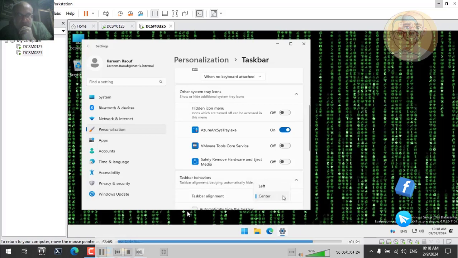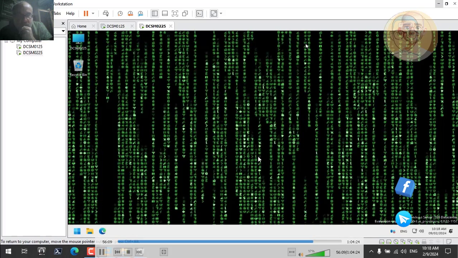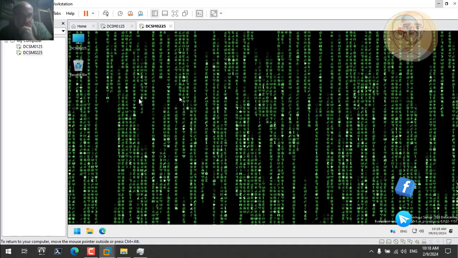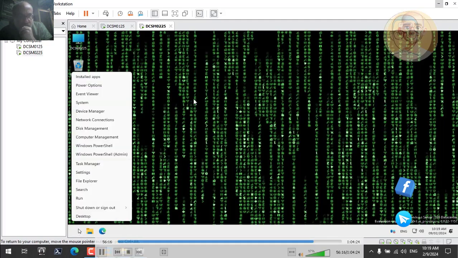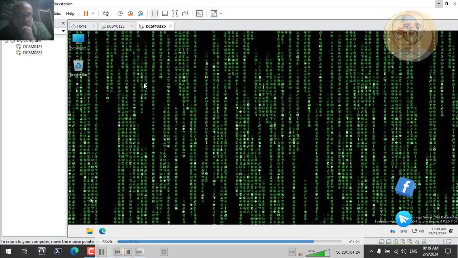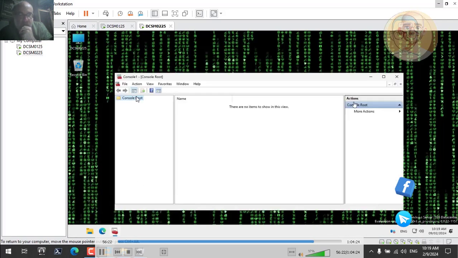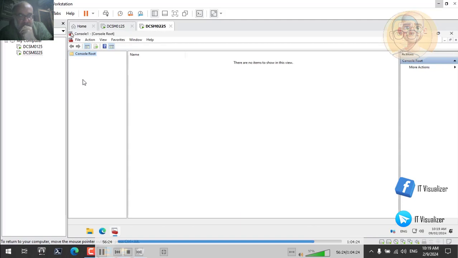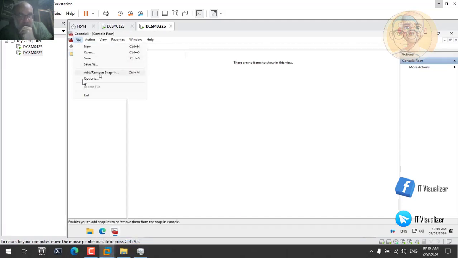Not to the center, we make it to the left, so it's easier for me to work with. Then we need to make our custom console. Okay, MMC, to make a custom console to include all of the tools we need to work with on this server: Active Directory, DNS, disk management, services, a lot of things.